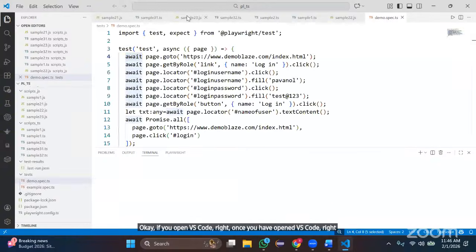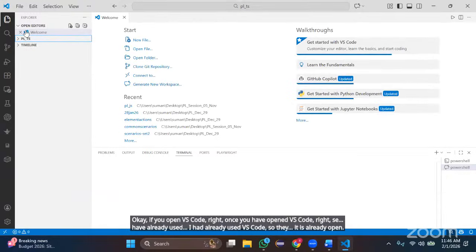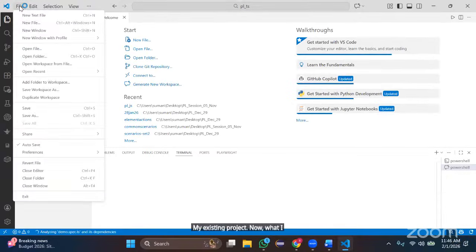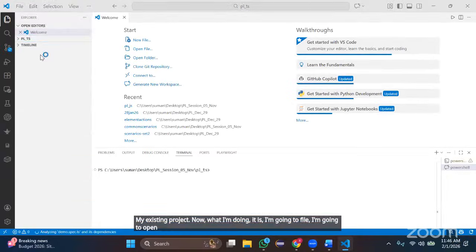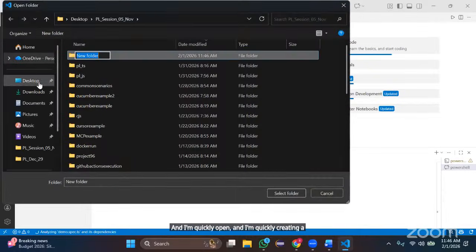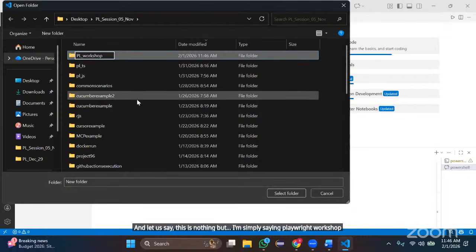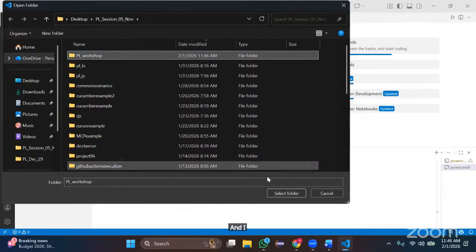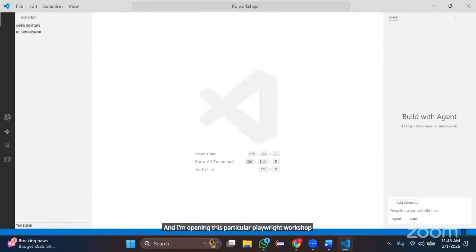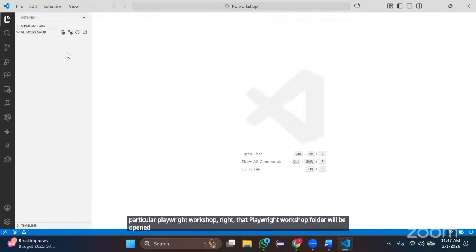I had already used VS Code, so it is already open with my existing project. Now I'm going to File, Open Folder, and quickly creating a new folder on my desktop. I'm simply naming the folder Playwright workshop and opening it. If you open this Playwright workshop folder, it will be opened in your VS Code.